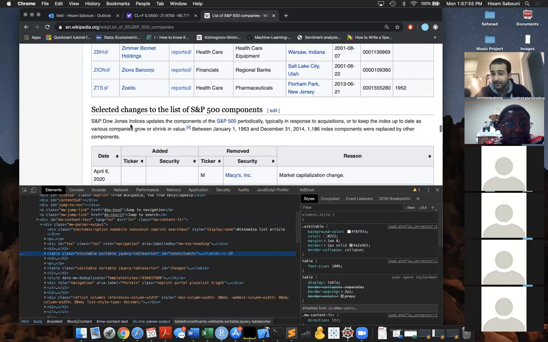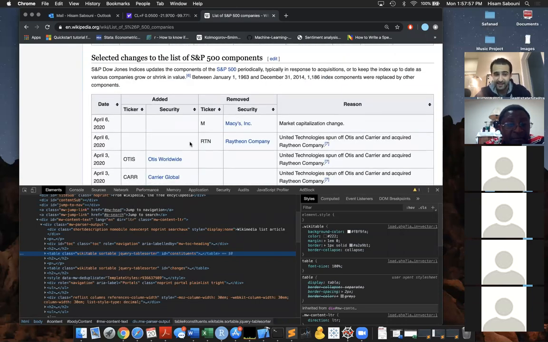If you keep scrolling down far enough, you'll see that there's actually a second table on that web page. That second table is basically a list of companies that were added to the S&P 500 and companies that were removed from the S&P 500. And again, this is just an index that tracks the 500 largest companies in the United States. So here it's saying Macy's on April 6th recently was actually dropped from the S&P 500.